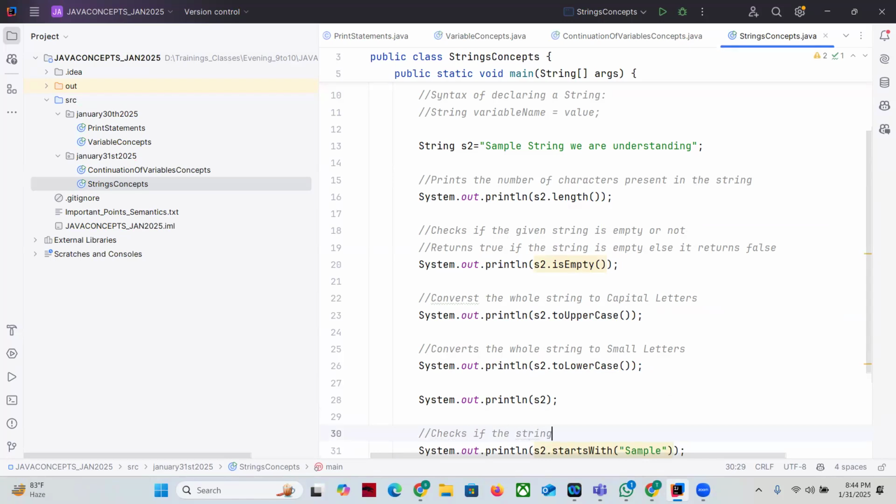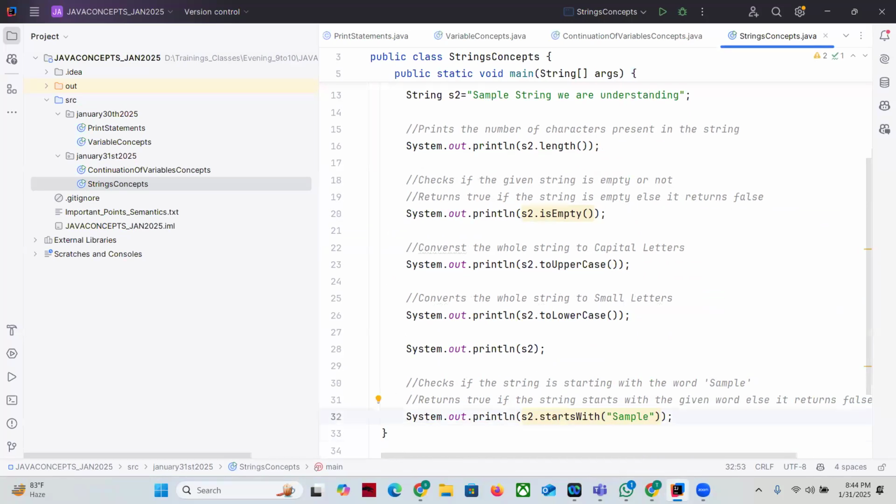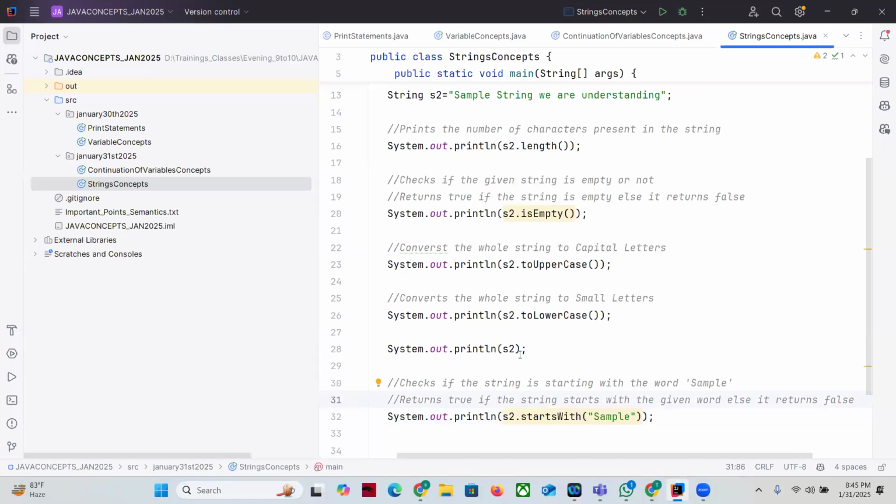startsWith checks whether the string is starting with the word sample. What is the answer for this? What is the function here? I'm checking whether the string is starting with the word sample. It is true because it is starting with sample. Yeah, it's true.